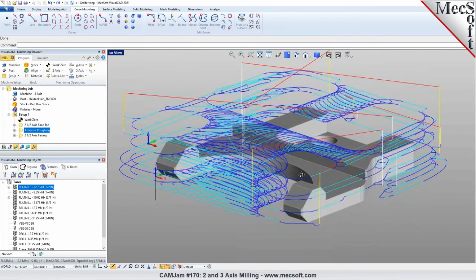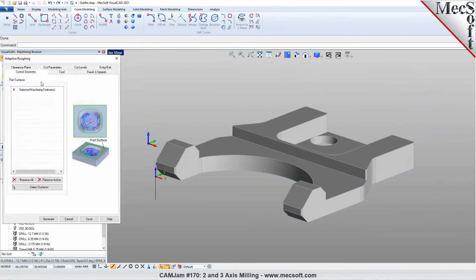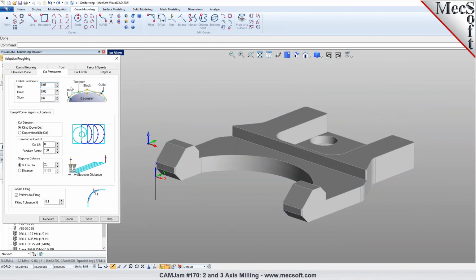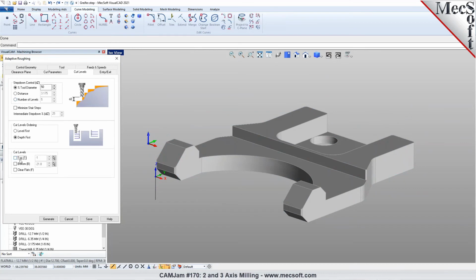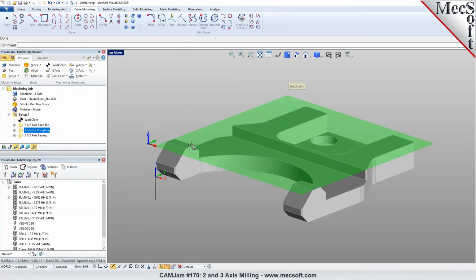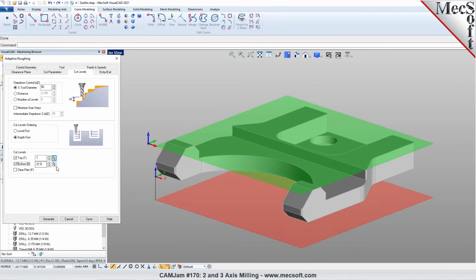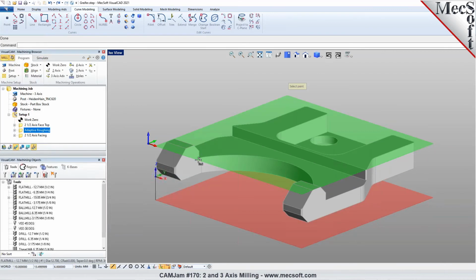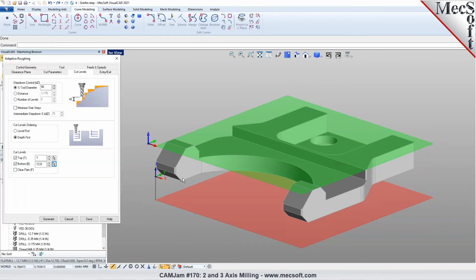You can also specify the cut level start and bottom. If you go to cut levels, I can pick the start of cut. I can say the top is where I already have milled it down to this level, and then the bottom I can pick is I only want to go down to this level right here, or I can go all the way down to this point right here. I can say the bottom is going to be right here. And then I can specify the number of levels I want to cut it in. I can say 2 cuts, for example.